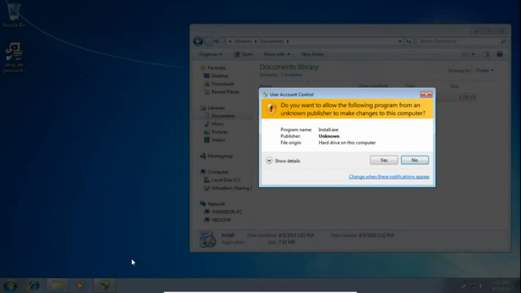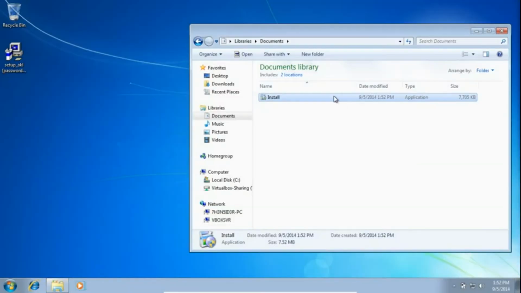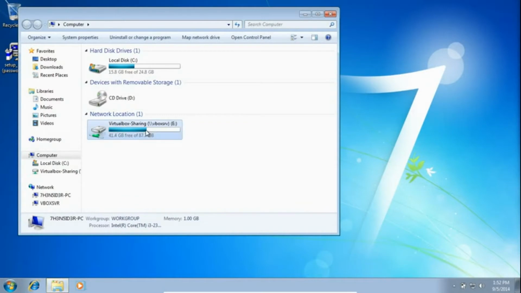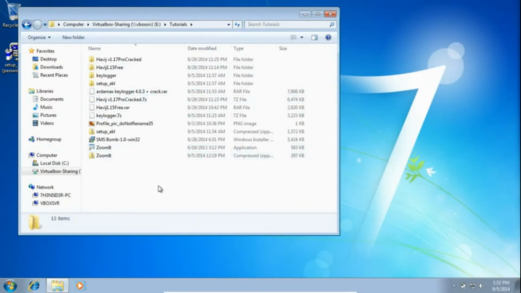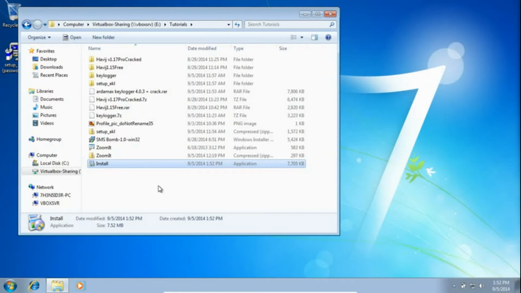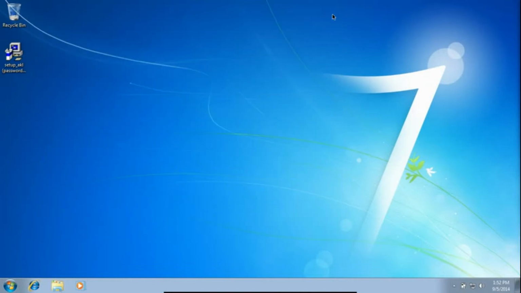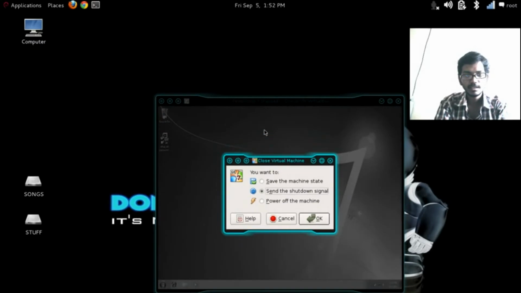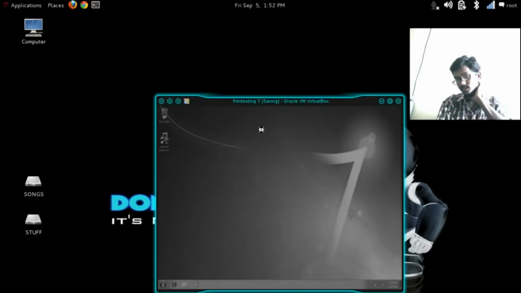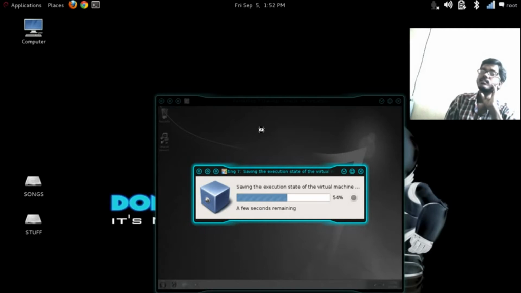I don't know whether it works or not. Whether the file is completed or not, I don't know. I have to check it. Tutorials, just paste it and type SMS bomber. Let me close this. I guess it is not going to work. Okay, let me check first, then after we'll see.